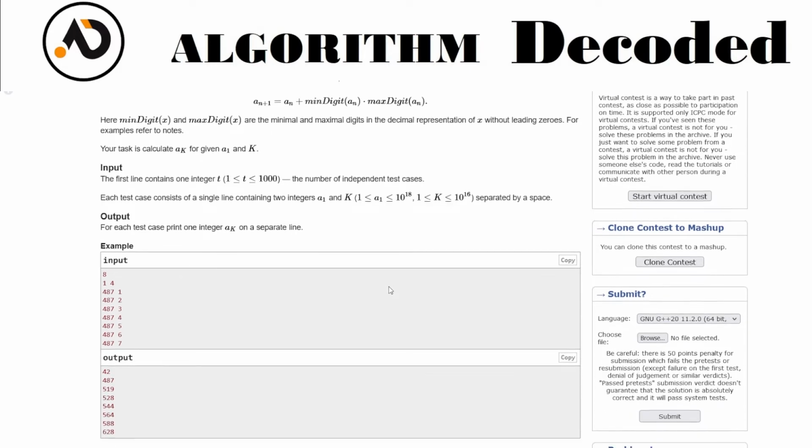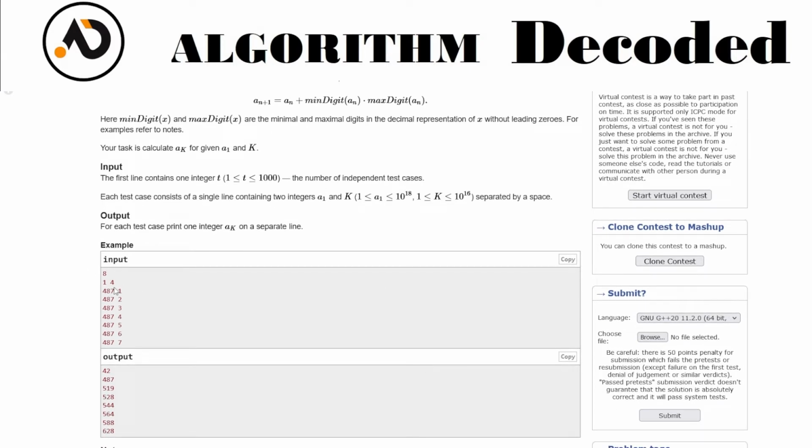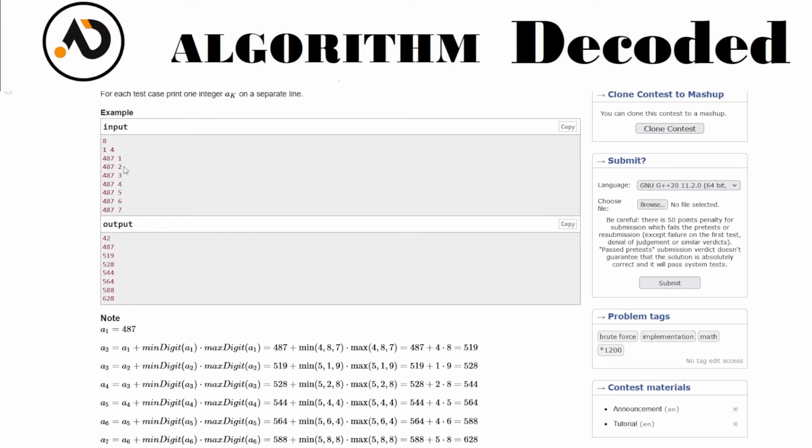T is given, and a and k are given. Here t is 8, so there will be 8 lines, 1 to 7 and 8, each with a and k. Let's refer to the notes. a1 is equal to 487.